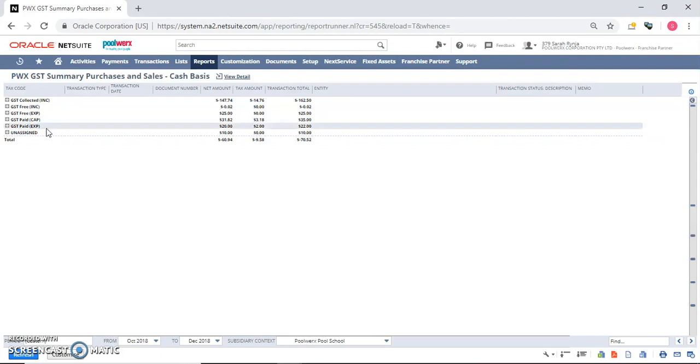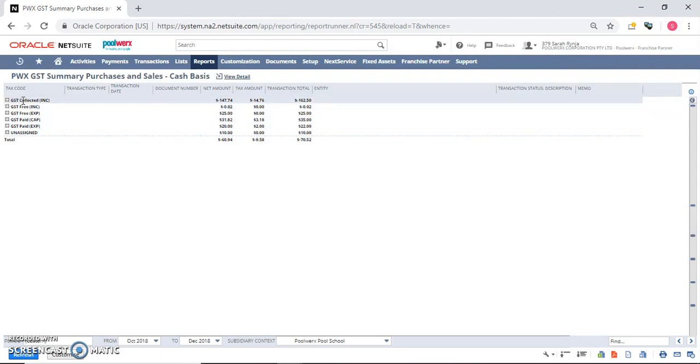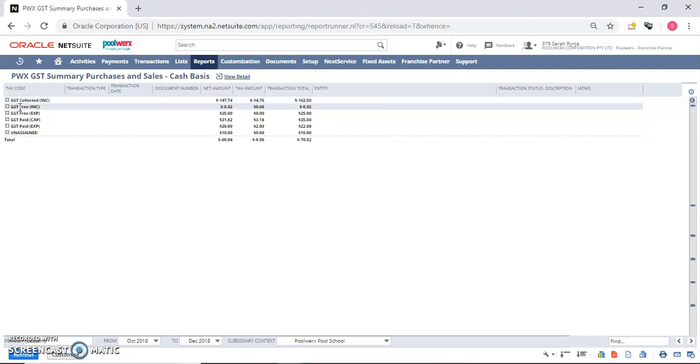The first one up on top of the list is GST collected, and this is INC for income. So this is all the sales that we've attached a GST code to. GST free income, these are all the GST free sales. I wouldn't expect that you would see a lot of these because most, if not all, of the products that we sell do include GST.